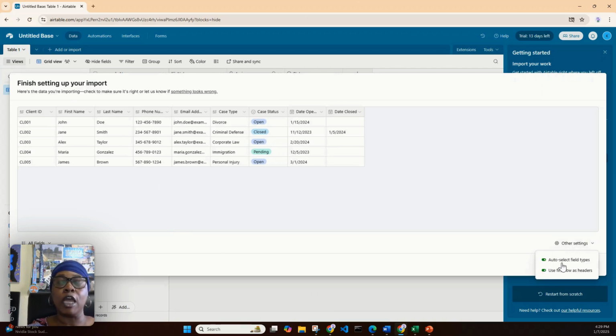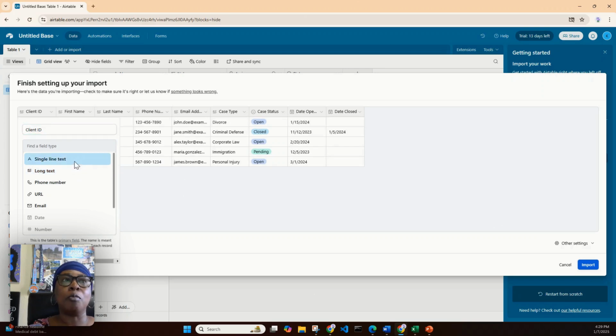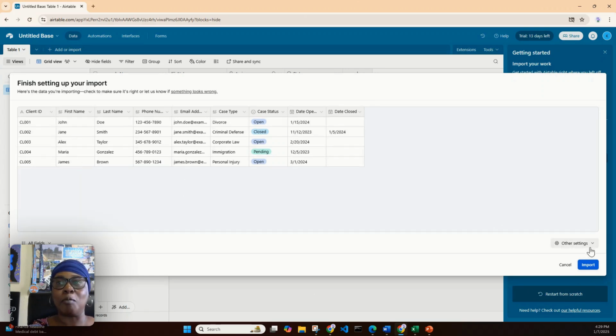You notice right here, because I didn't change any of my field types yet, auto select field types is on, but watch what happens. And I'm not going to go through changing all of the fields again because we did it with Microsoft Excel. I'm going to drop down, and for client ID, I'm going to choose single line text, and I'm going to go back, and you notice that auto select field types was turned off. So this has been how you can import your data into Airtable from Microsoft Excel and Google Sheets.